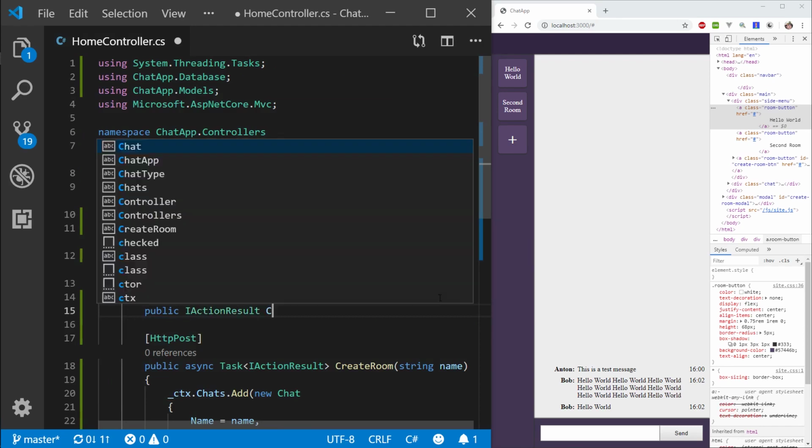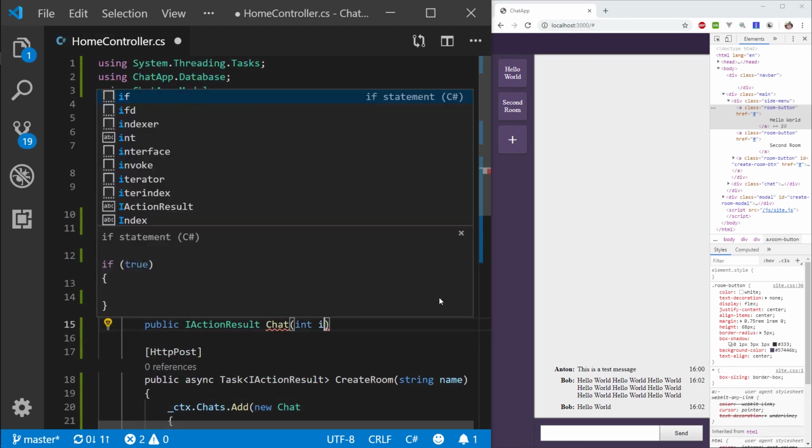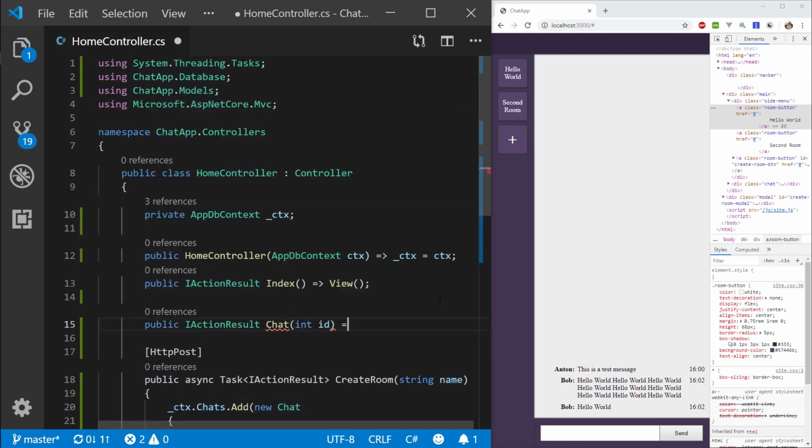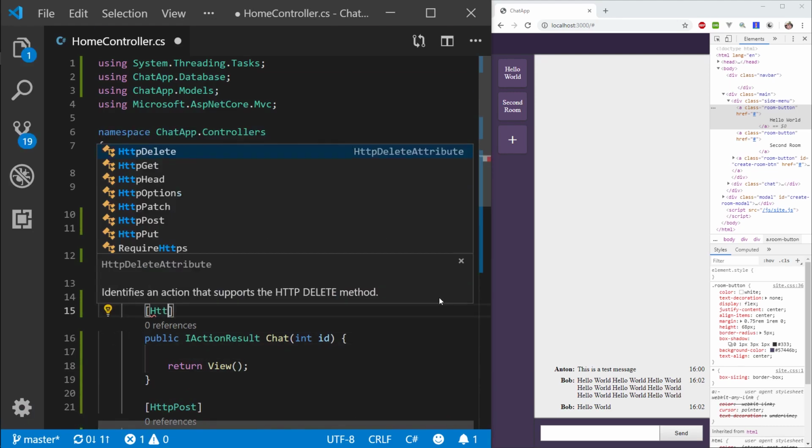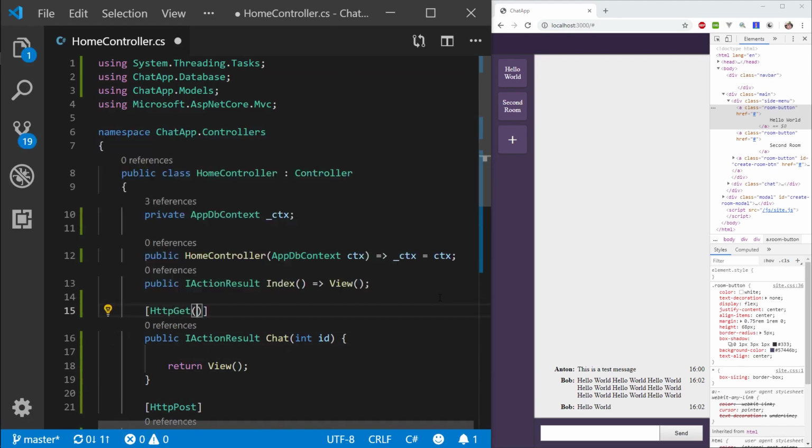So IActionResult. I'm going to call it Chat. I'm going to pass in an ID here. And actually, let's make this a method body. And I'll return the view. So this is going to be an HTTP GET, and I'm going to be passing an ID in the route. Okay.